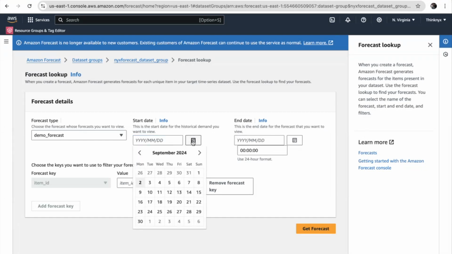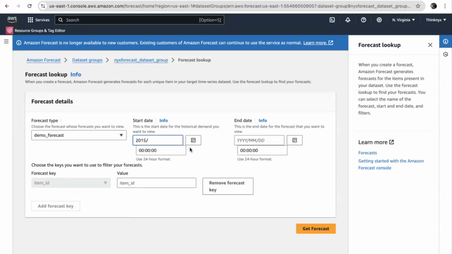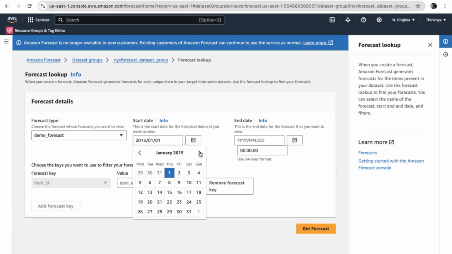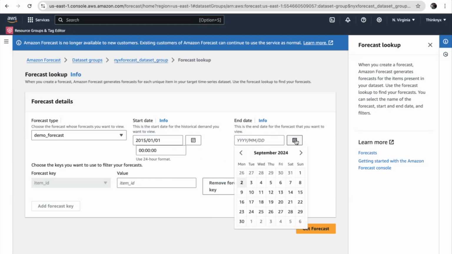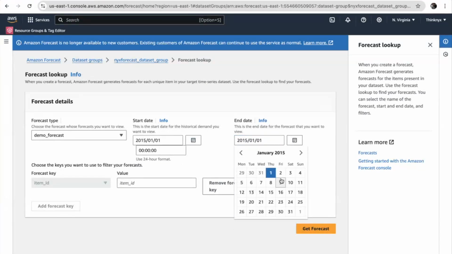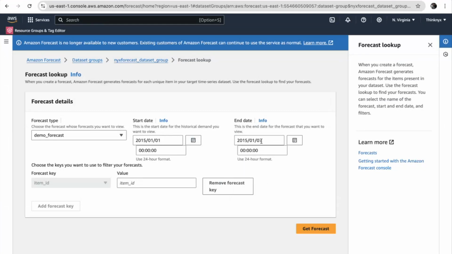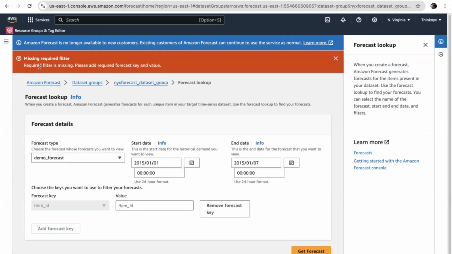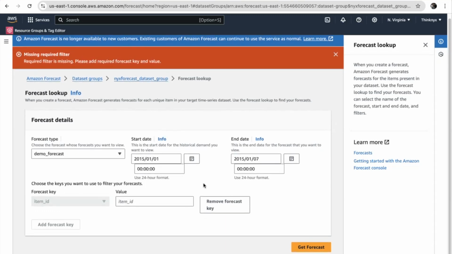Okay, so I'll take it from here. Unfortunately, I need to use 2015. Let me do it. Yeah. If I give more, let me show you actually. 2015, let me give 7th January. And if I click on get forecast, it should show me an error. See this. Okay. It is saying required filter is missing. Add required keys and values. It should not show this.